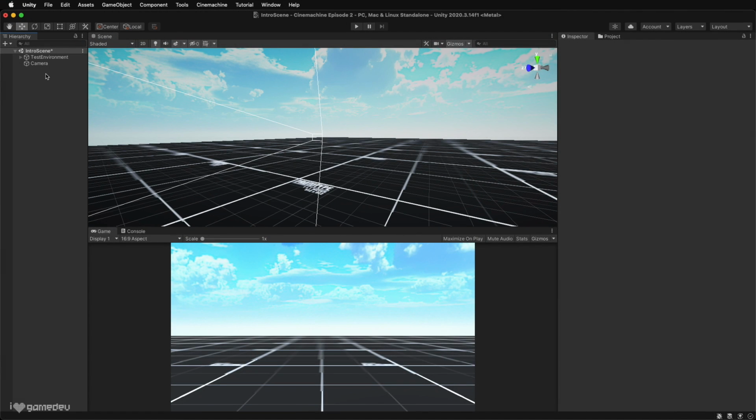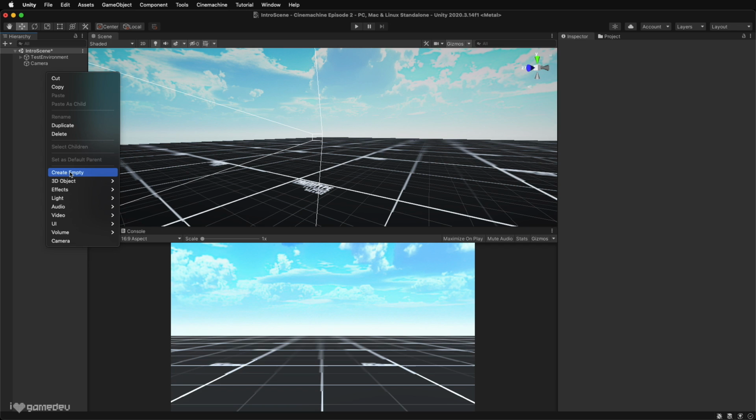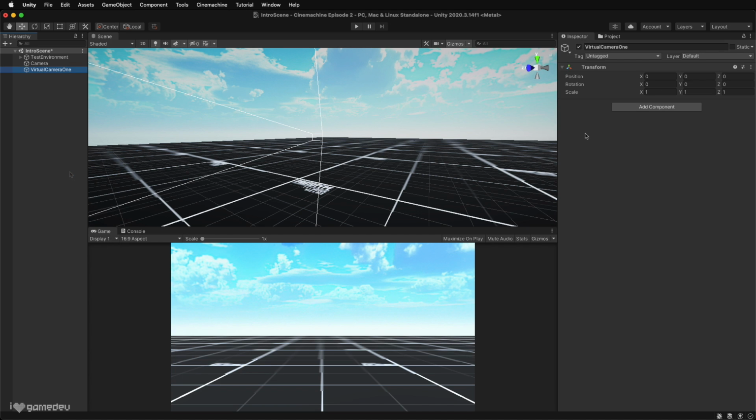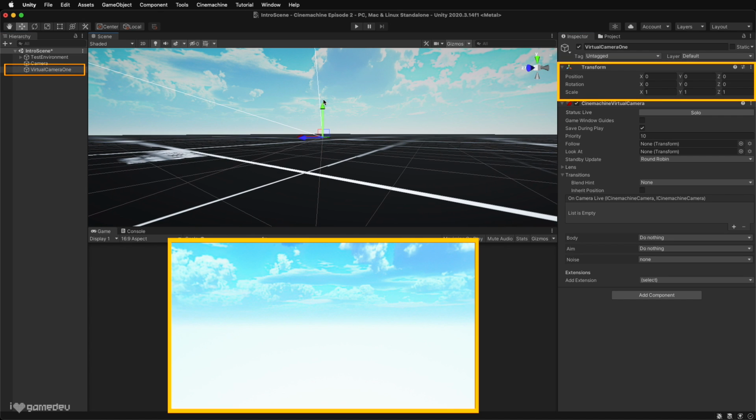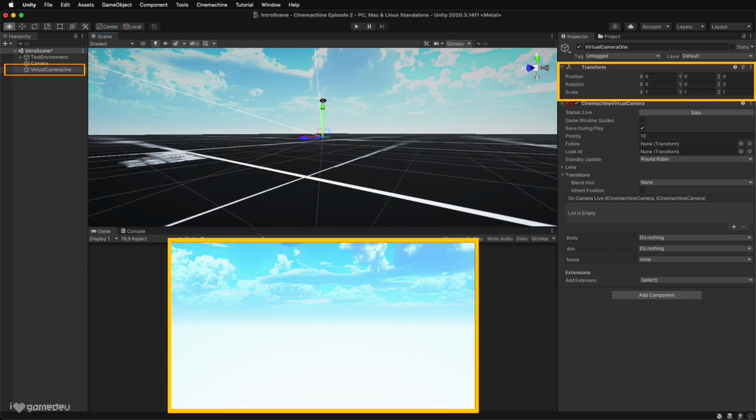To use Cinemachine virtual cameras, all we need to do is create an empty game object and attach the Cinemachine virtual camera component. Because we have already attached the Cinemachine brain to the main camera, we will see the game window snap to the position and rotation of this newly created virtual camera game object, renamed Virtual Camera 1.